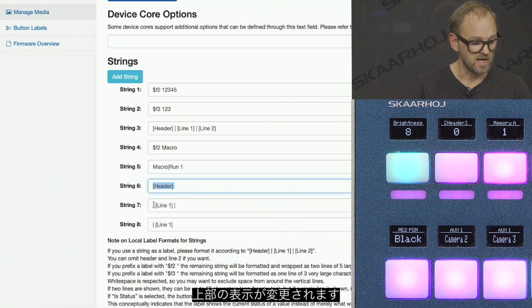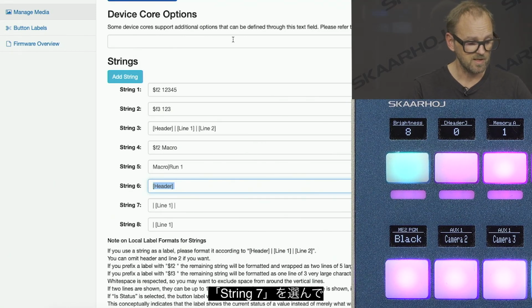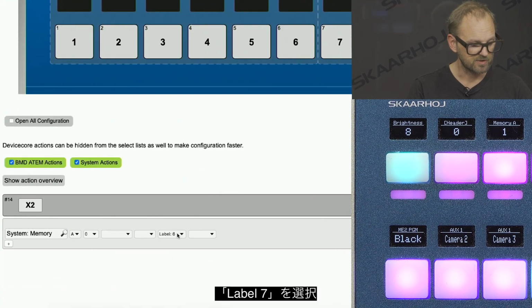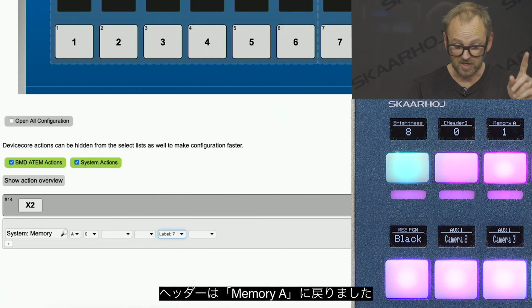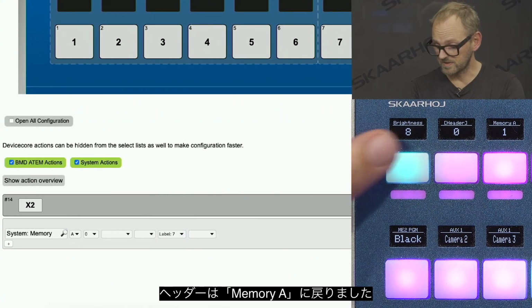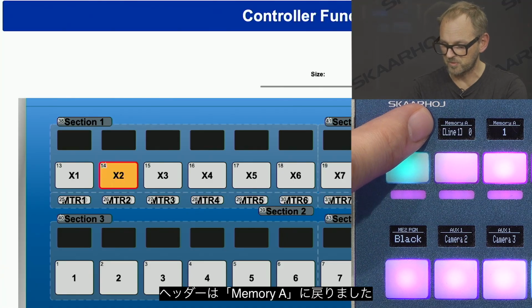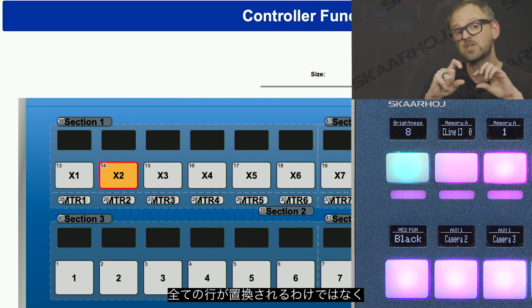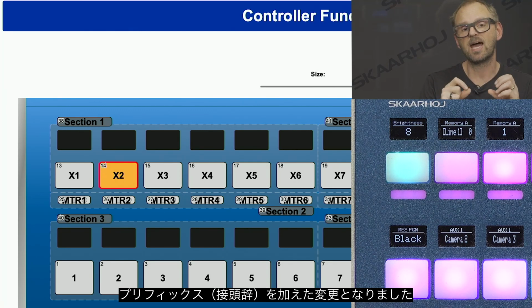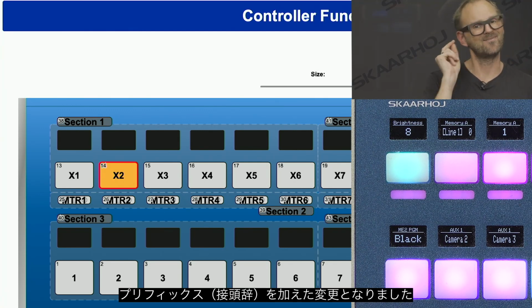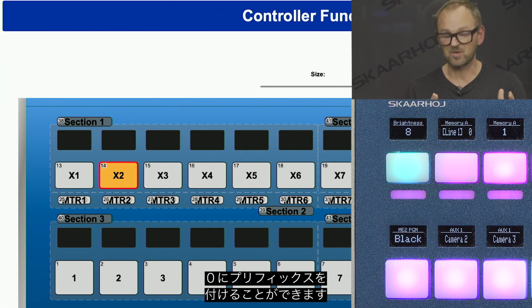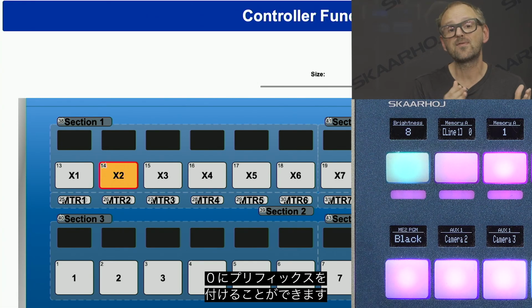So that's great. If I select the string number 7, let's see what would happen if I did that. So let's just quickly select string number 7. This is going to be interesting because the header should be the same, or it should go back to memory A really. But then you see, in this case, we are not substituting the entire line. We're actually adding a prefix. Very useful, because in the case of memories, you might want to instead use that label to prefix the 0.